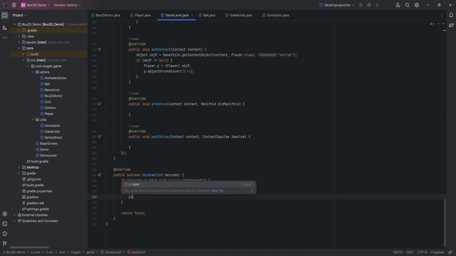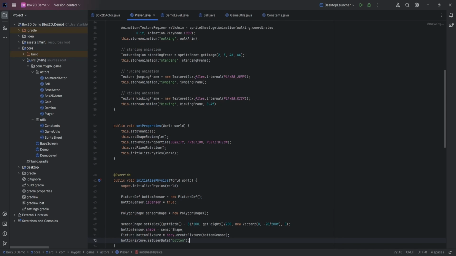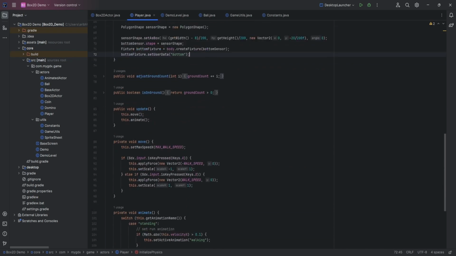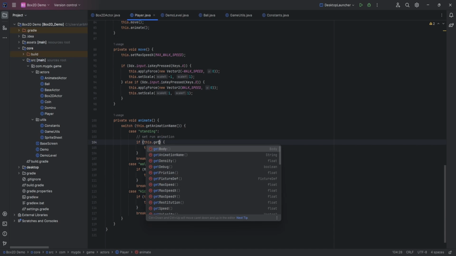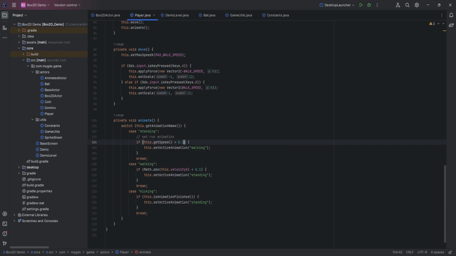So before implementing kicking, I'm going to add an animation for jumping. So we're going to say player.setActiveAnimationJumping in our keyDown function. And then inside the player class, we're going to change the way we're animating with the walking. So over here, instead of checking the velocity x, we're going to check our speed by calling this.getSpeed. And we're going to see if that's greater than 0.1 to initiate walking. And if the speed is less than 0.1, we want to initiate standing.